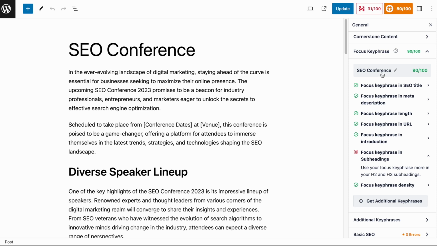So as you can see, we're doing really well on this focus key phrase, scoring 90 out of 100. It's in the title, it's in the meta description, the length is good, it's in the URL, it's in the introduction. The only thing we're not doing great on is we don't have the focus key phrase in subheadings.